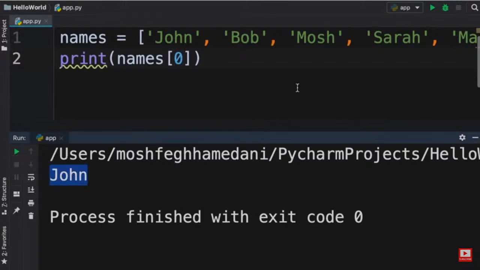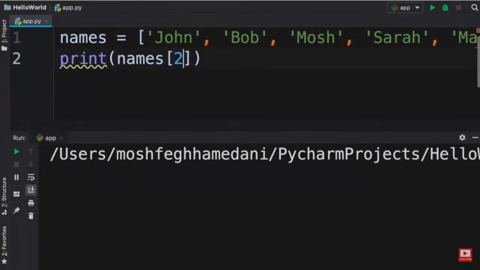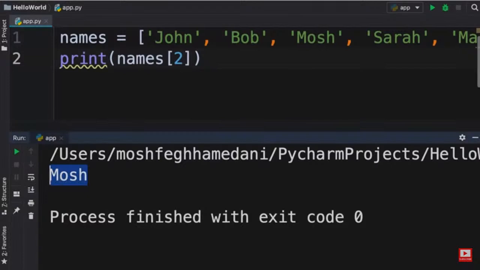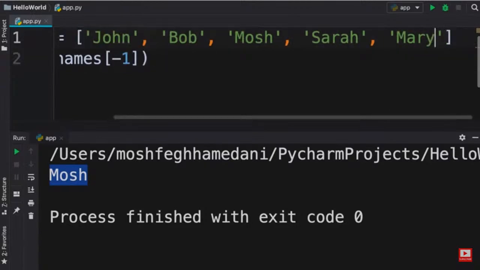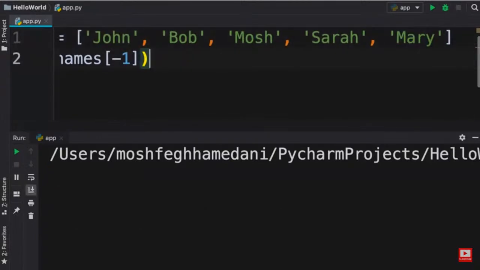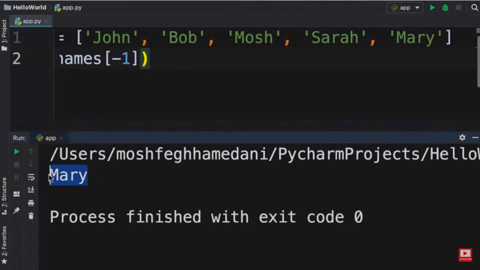Now, if you want to print out the third element in this list, its index is 2. So names of 2 returns Mosh. Now we can also pass a negative index here. So -1 refers to the last item in this list, that is Mary. Let's run the program. There you go. We see Mary. If you pass -2, this returns the second item from the end of the list. So let's run the program. There you go. We get Sarah. So this is exactly like accessing individual characters in a string.